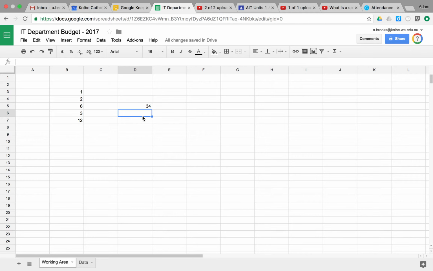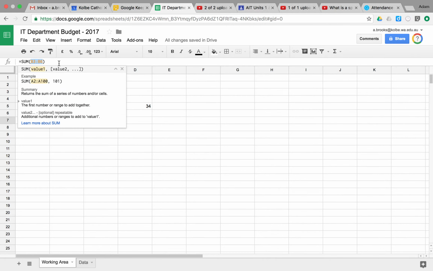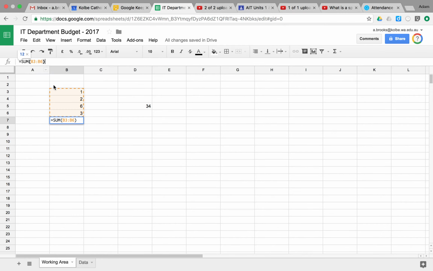We can also have a range, and a range is one-to-many cells in a collection next to each other, so they need to be adjacent. And so here we have a function that uses a range in here. So this function is the sum function, and it calculates if we added all the values in this range together, it will return that value. So we've got a range here, B3 to B6. So we start off in cell B3 and we end in B6.